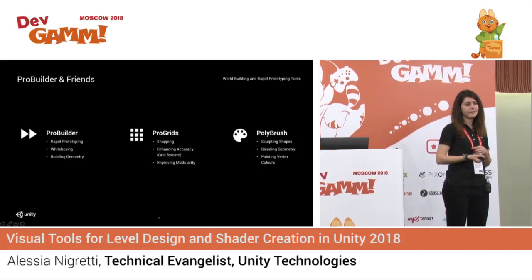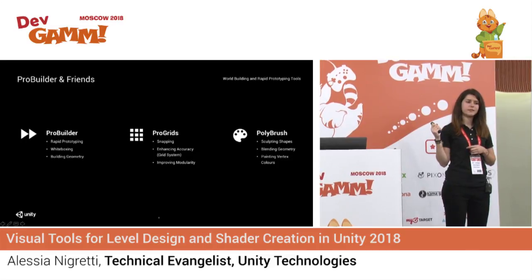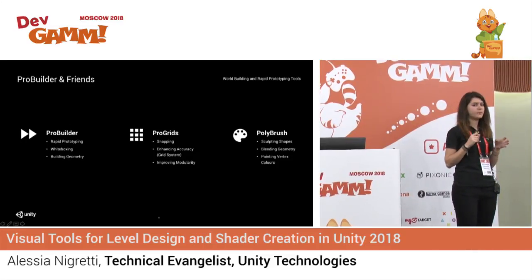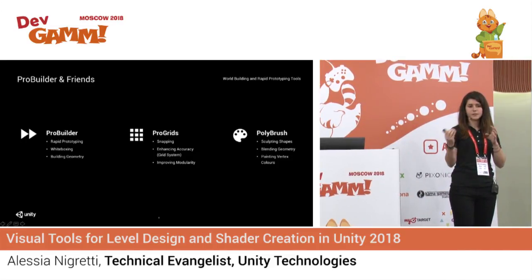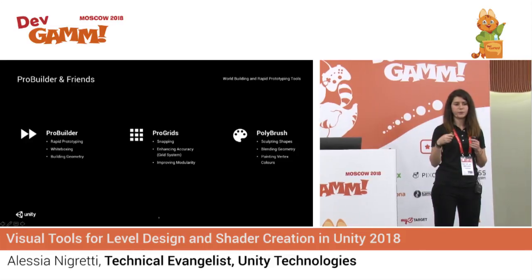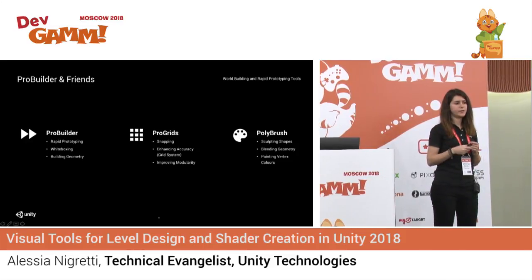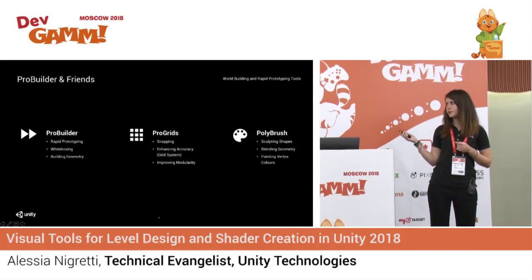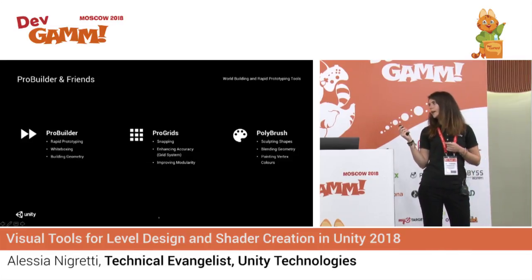This is currently in beta. But what it does is that it allows you to create some really simple sculpture from within the engine. So you will be able to sculpt using all the vertices that are made using ProBuilder from within the engine itself. So if you haven't tried it, go give it a try.